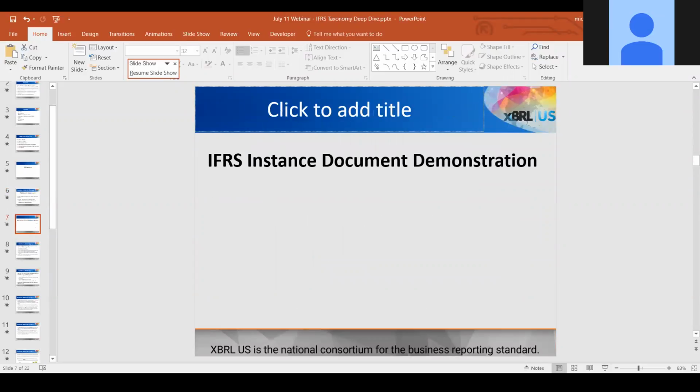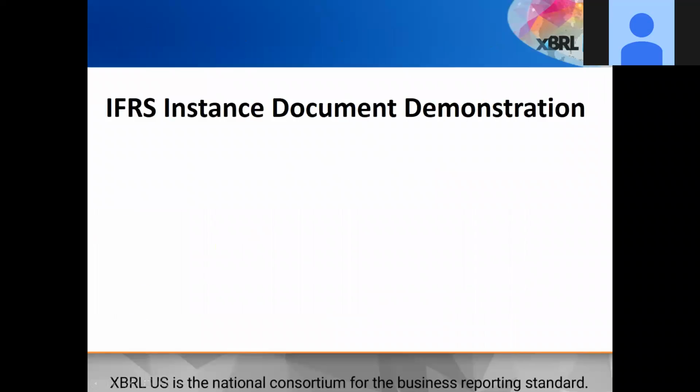Okay, and now, actually, we're going to have a demonstration of the instance of an IFRS instance document, and I'm going to turn it over to Walter Hampshire. And Walter, I think that you have a disclaimer that you may want to cover as well.